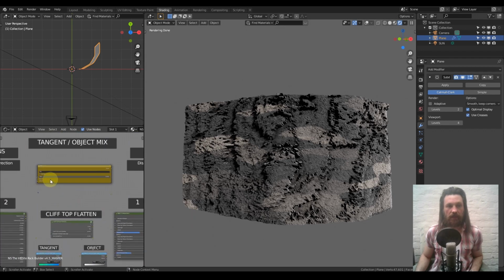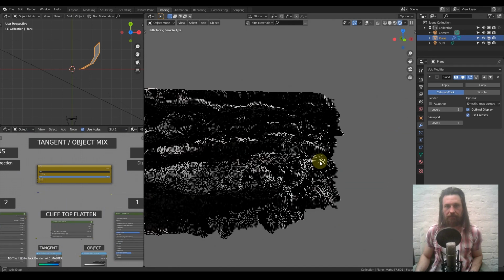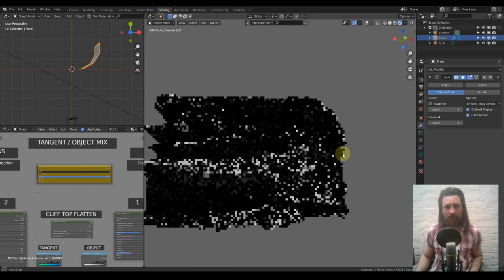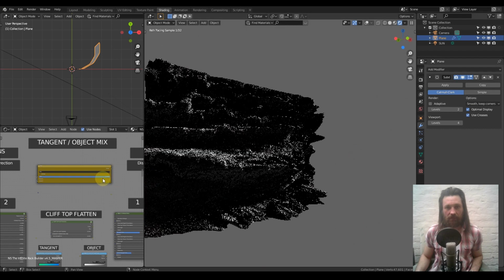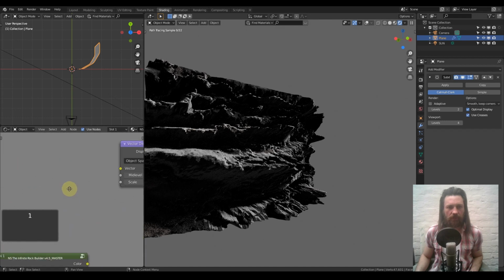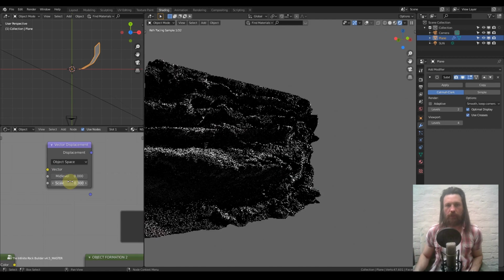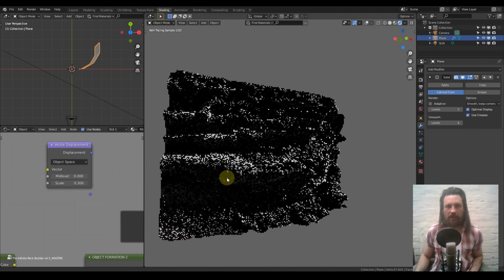We'll come back to Cliff Top Flatten. And now if we go over to object, excuse me, and we just ignore what it's doing around there, because you wouldn't make it go around the side. And I'm going to lower the strength of the object formations a little to 0.3. Yeah, that will do nicely.